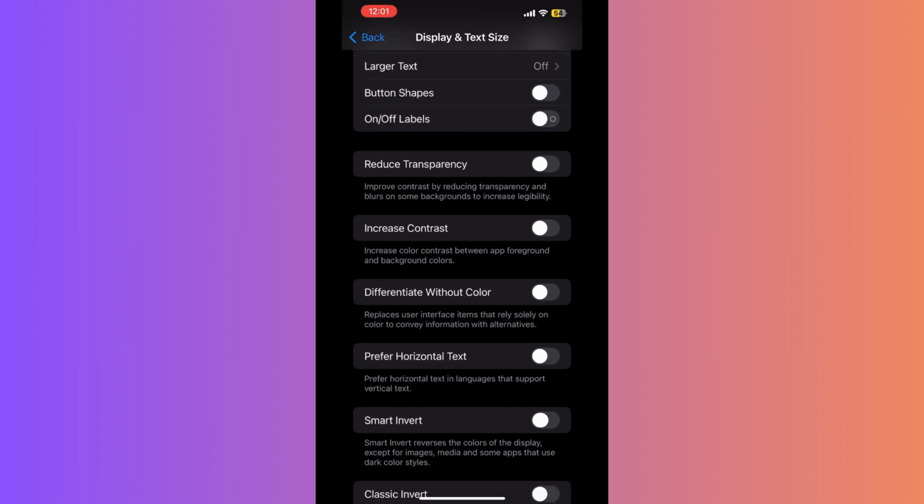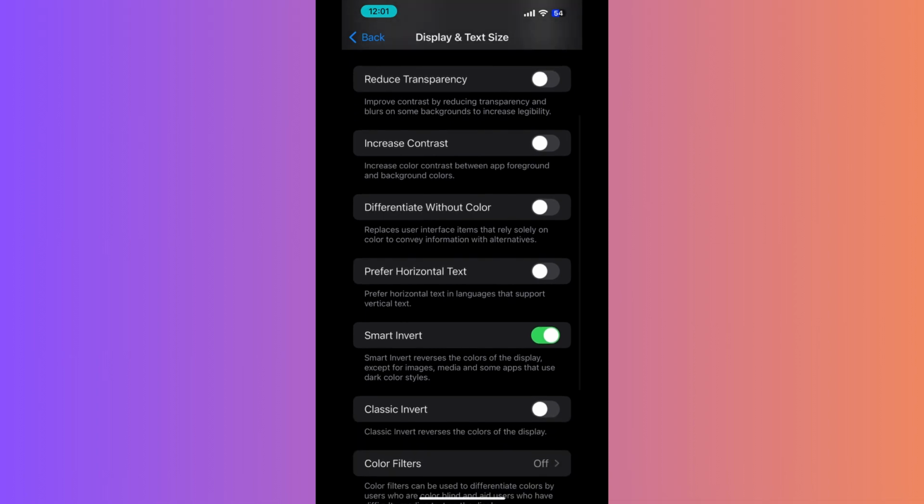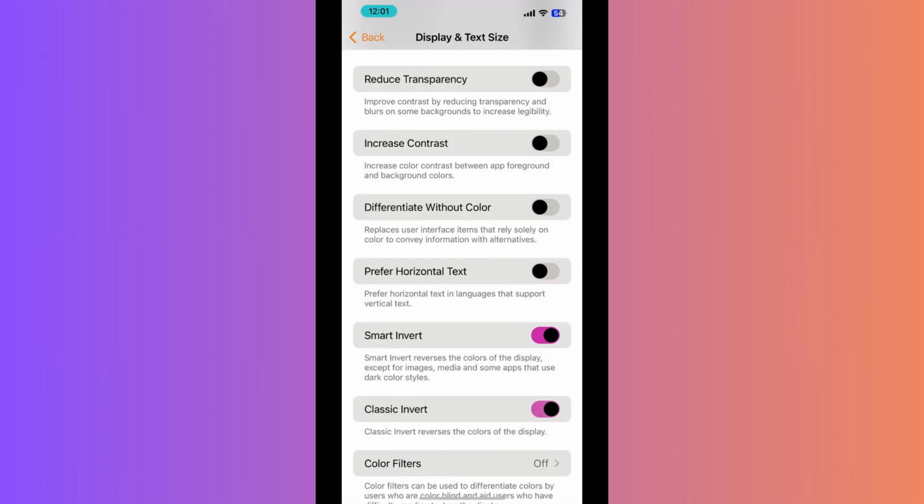When activated, Smart Invert reverses the color of your display but leaves media, images, and some apps in their original color scheme. It's a more intelligent form of color inversion. If you prefer a more comprehensive inversion, choose Classic Invert. This option reverses all colors, giving your display a photographic negative effect.